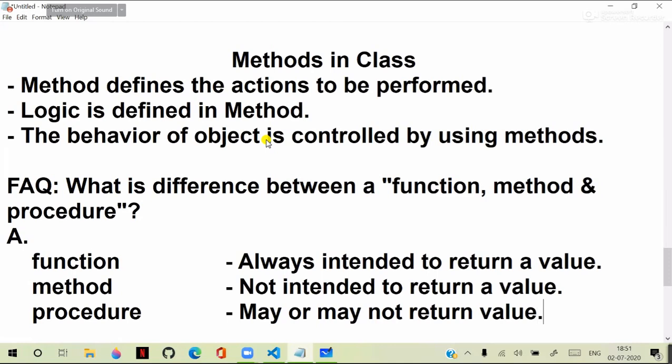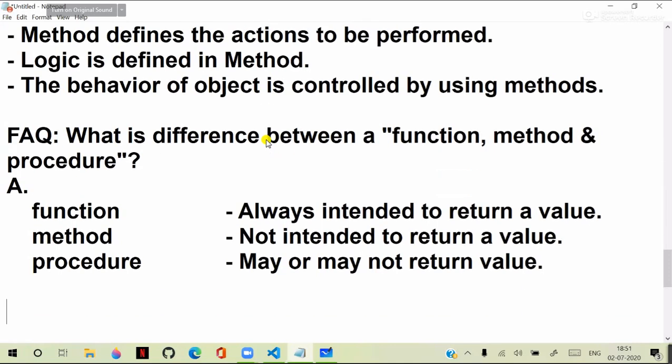So it depends on its state. Suppose you have learnt databases like Oracle, SQL Server, MySQL. You have a stored procedure. Am I right? You have a stored procedure.